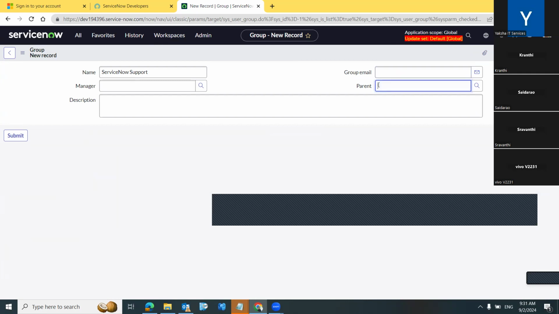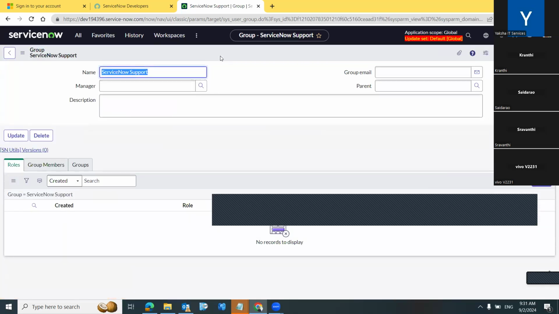And the parent: if the ServiceNow support group is related to some parent, we can attach it here. Okay, and we can write the description. We are creating this group for this particular purpose, so we can write some description like this. Okay, I'm just giving this name, click on save. So now the group is created.